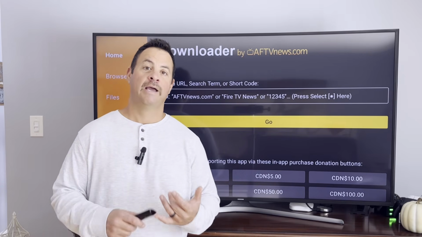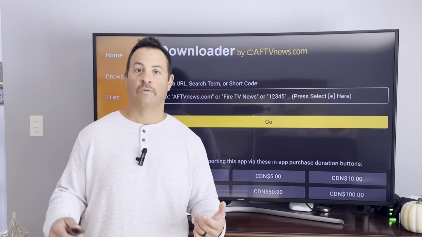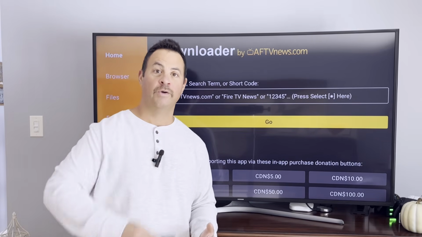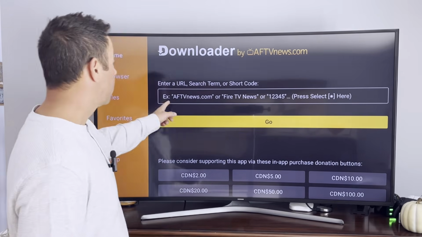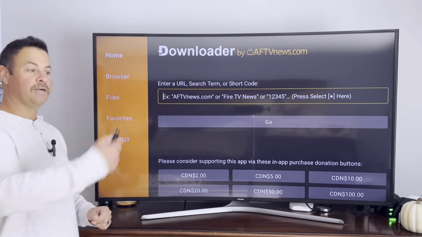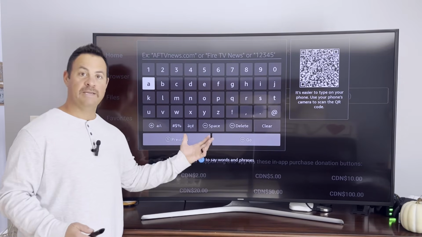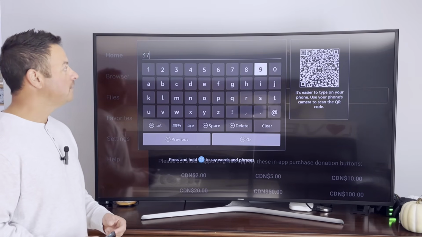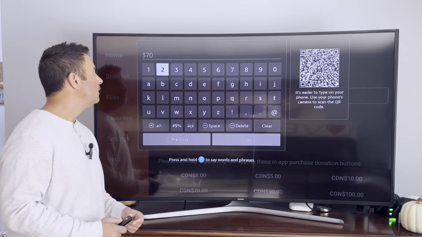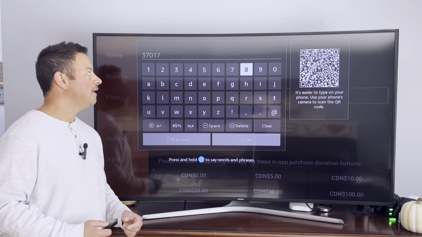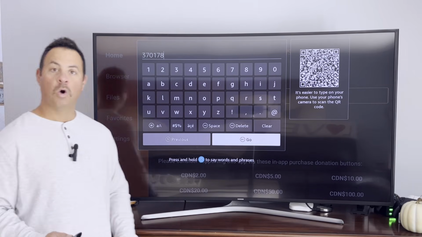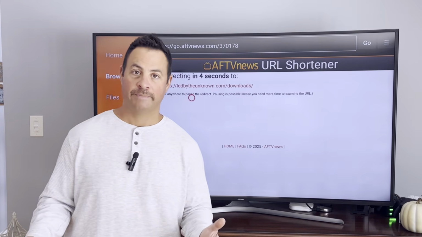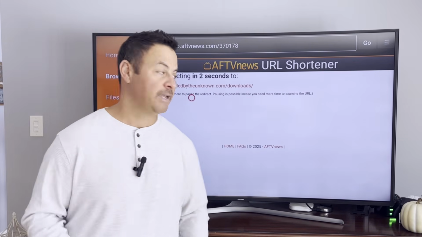So we would type in https:// or I have a short code for you. It's so much quicker. So we can just highlight the box here, select it, and it brings up this keyboard, and we can just type in the short code 370178, and then just highlight Go and select it. This will redirect it right to the Led by the Unknown website in order to get these awesome applications.